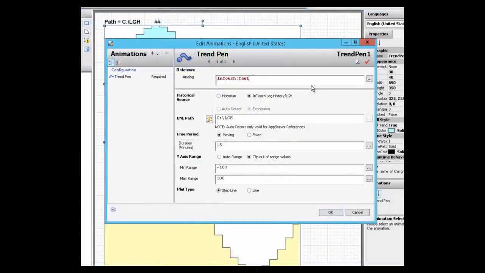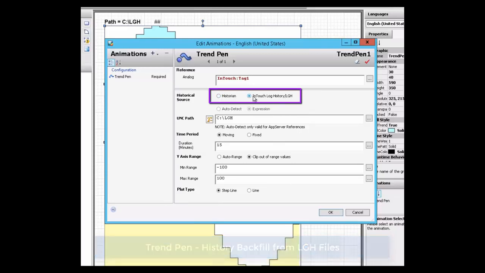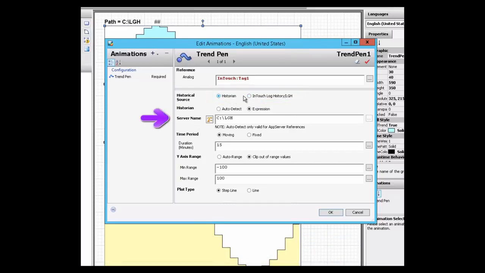The other feature is the ability to configure the trend element to backfill with historical data from InTouch LGH files. You provide a UNC path to where the LGH files are stored, and the Trend Pen takes care of the rest.